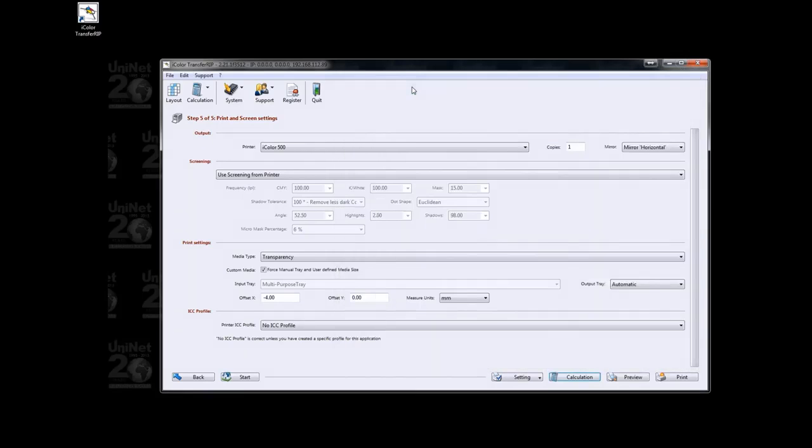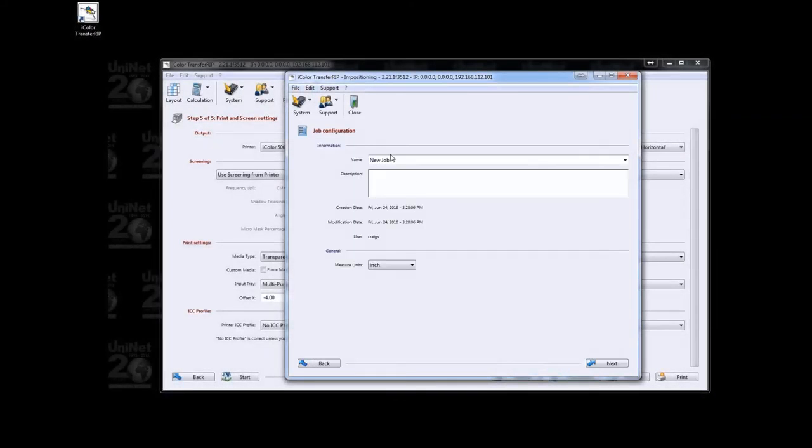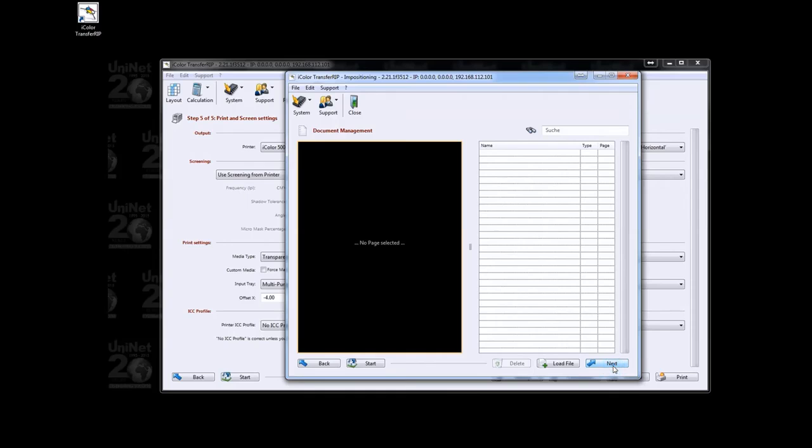The Layout function is a very useful tool which allows you to rotate, change the size, or group images in one sheet without having to alter your original graphics. Click Layout and the In-Positioning window opens up. Click New, name your job, choose your unit of measure, and click Next.